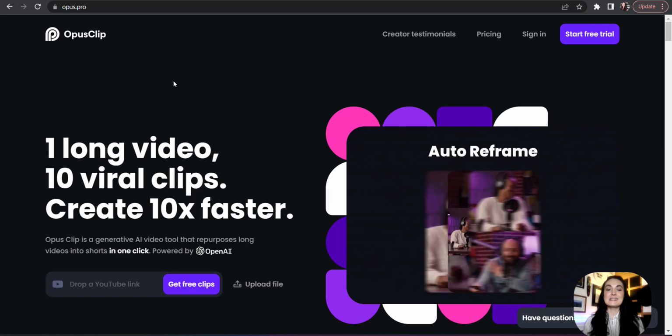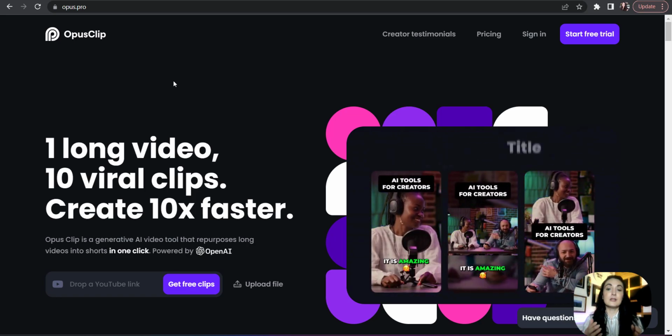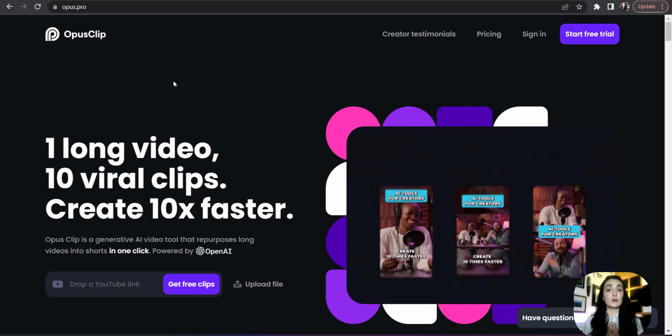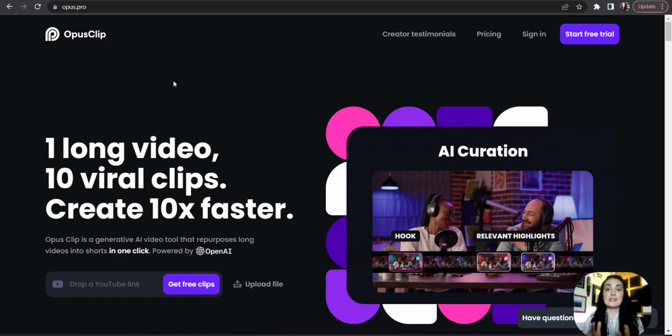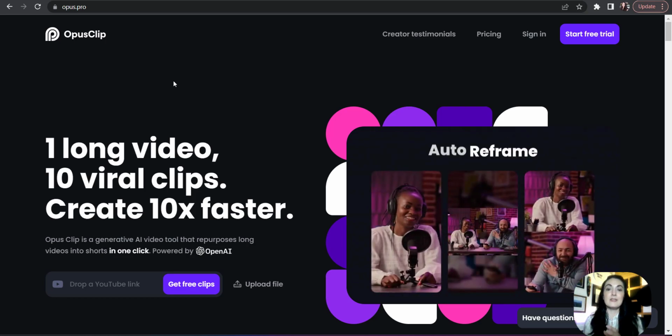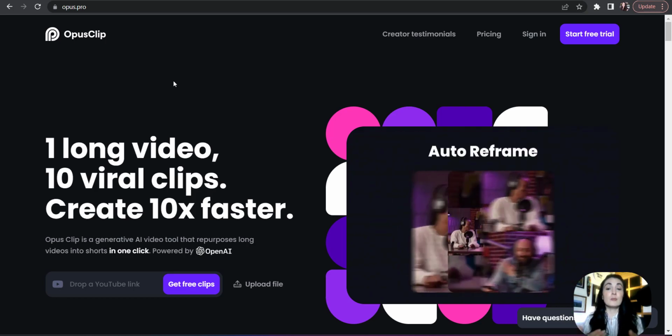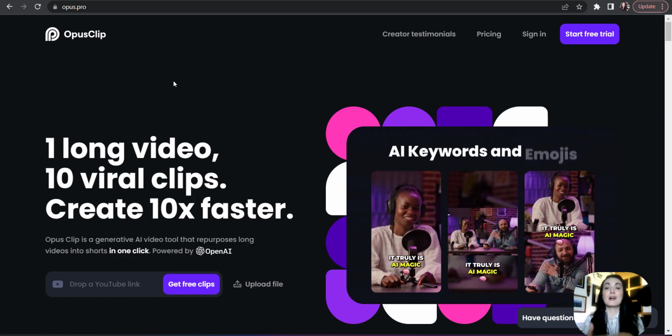As I mentioned, this is an AI tool, all right? And what it does is it basically is going to go in there and look at your full-length video. It's going to identify the most important or intriguing parts of it, and then it's going to clip it for you and present you with multiple different clips for you to choose from, or if you wanted to, you could utilize all of them.